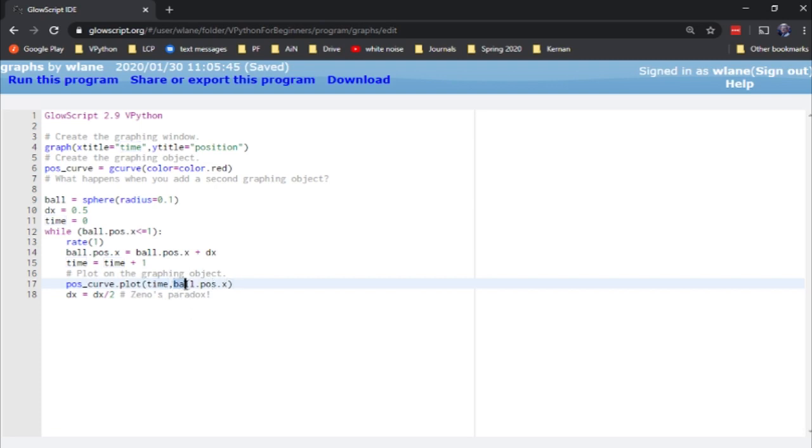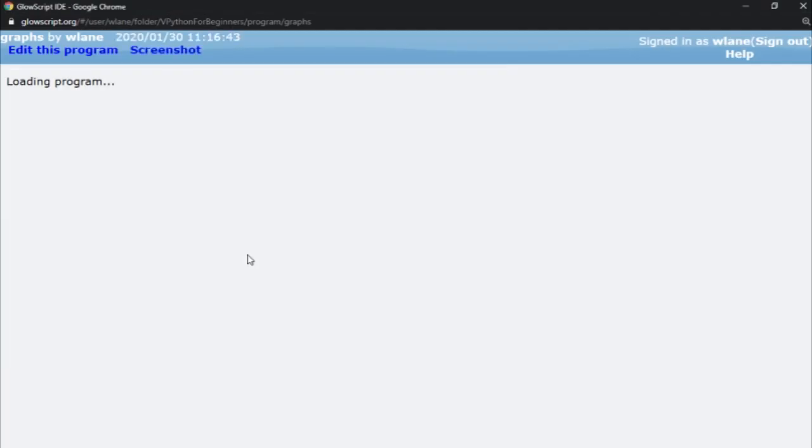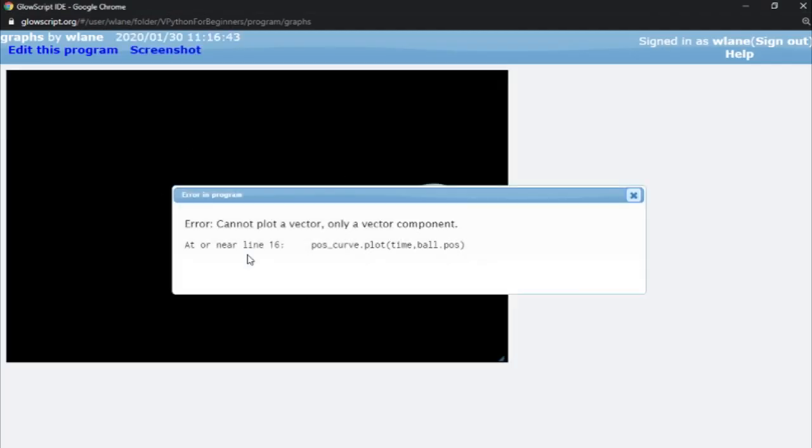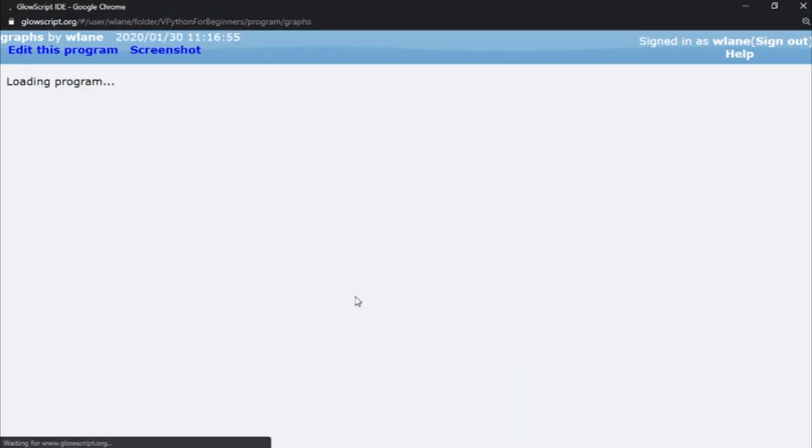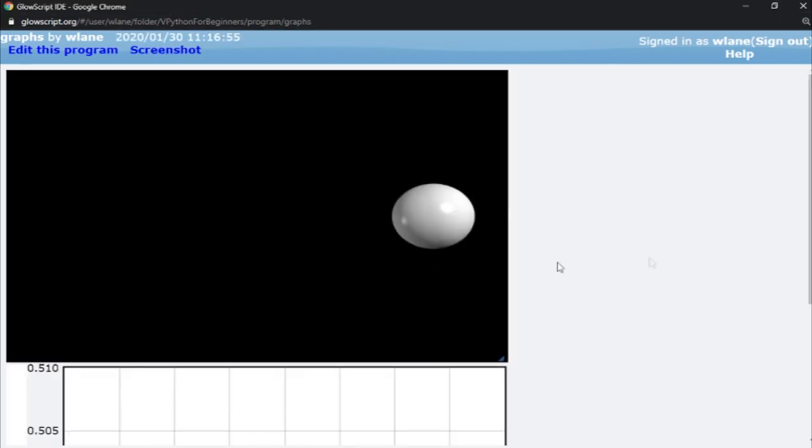One other thing I want to point out is that each of the variables in here has to be a scalar. If you put in ball.pos, it will tell you that it cannot graph a vector. Right, so you cannot plot a vector, only a vector component. So that's reminding you that instead of ball.pos, what you actually want is ball.pos.x. So both of these have to be scalars. They cannot be vectors.